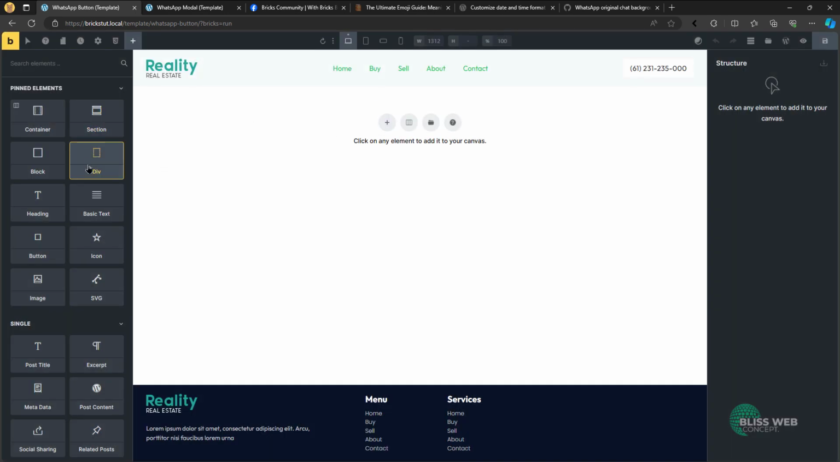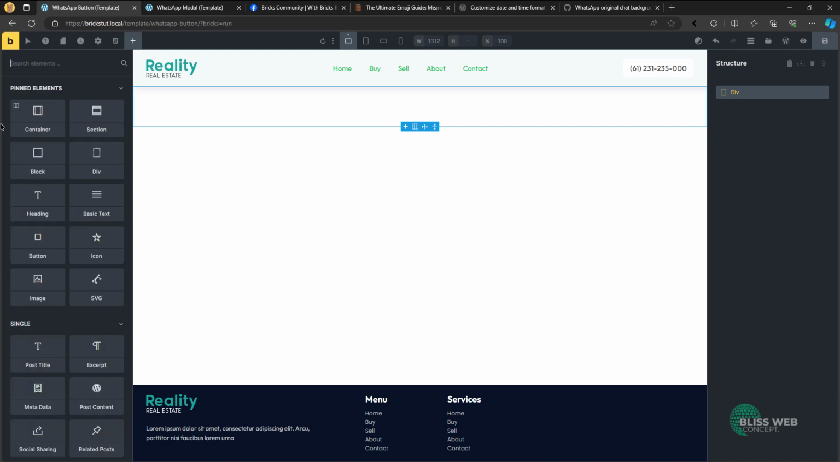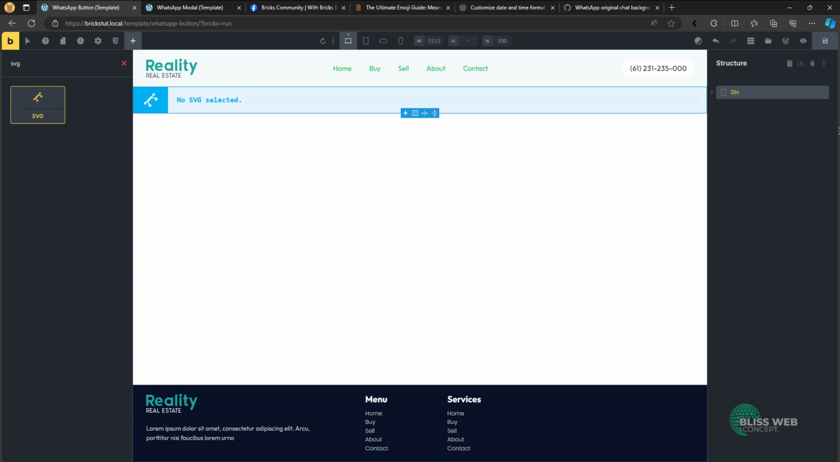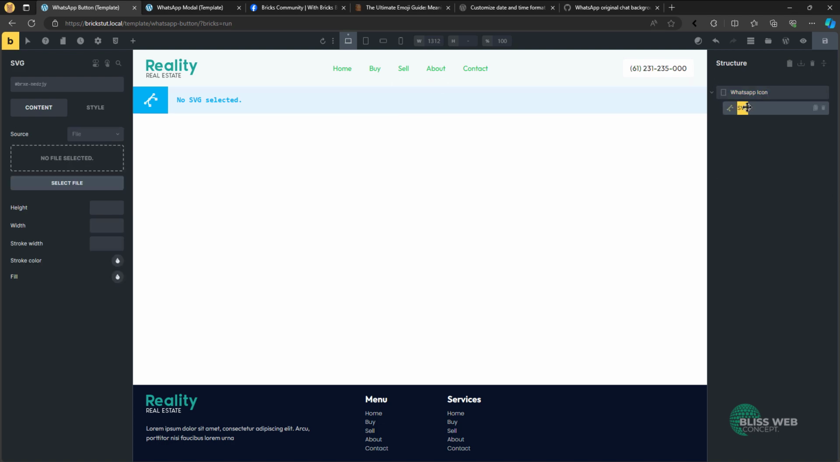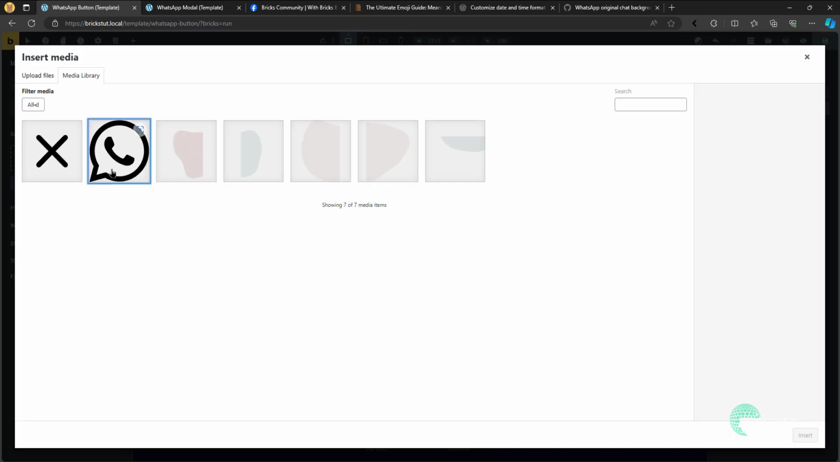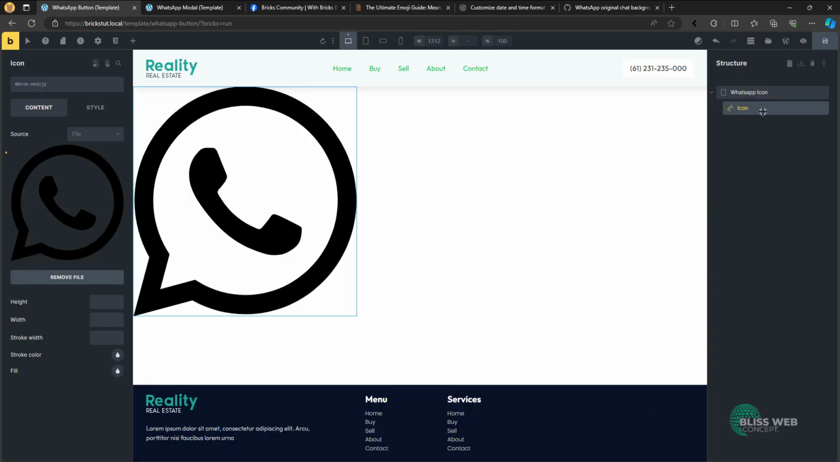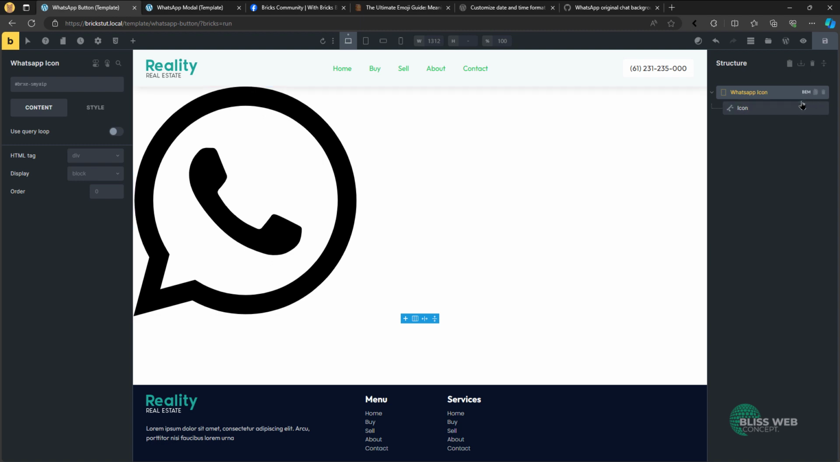Yeah, so with this one, all I need is a div, and inside this div I'm going to need an SVG. Now this is the WhatsApp icon. Okay, I'm going to call it WhatsApp icon, and then this is the icon, right? So inside of this I'm going to insert our WhatsApp, and I'll use the BEM.